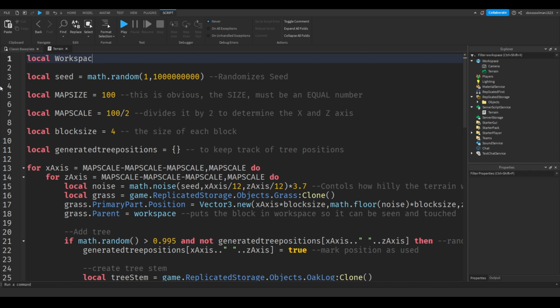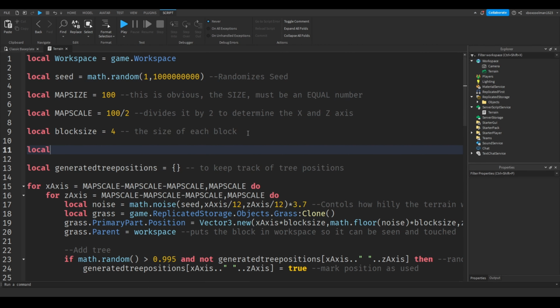local workspace is equal to game.workspace, and let's see what we can do is local chunk size is equal to 30.